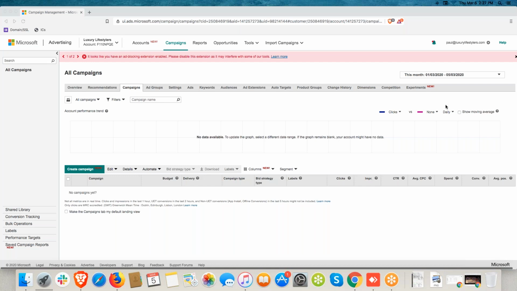Let me actually show you how to use this. This is assuming you already have a Microsoft Ads account. If you don't, you go to ads.microsoft.com. I'll create a video on that later on how to set up your account. But this is, in essence, what the dashboard looks like when you get in.